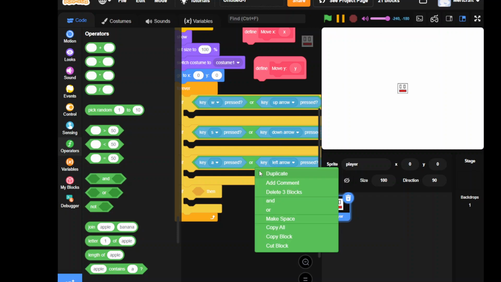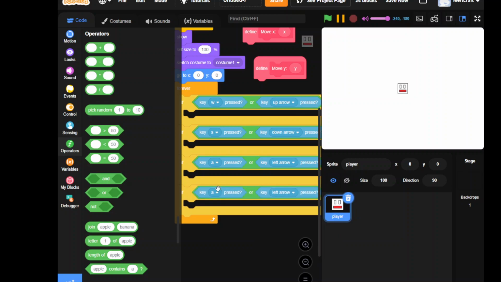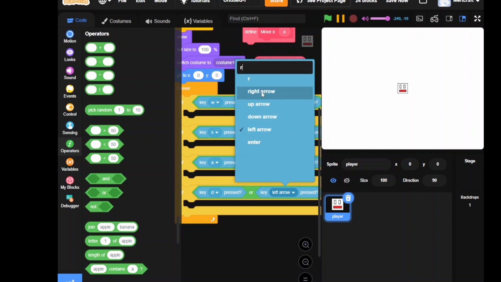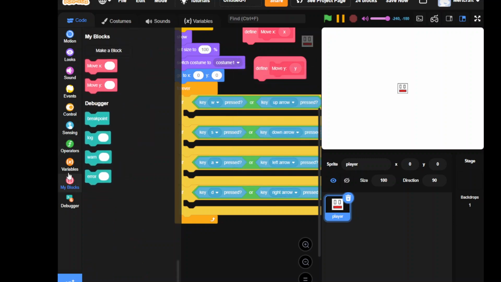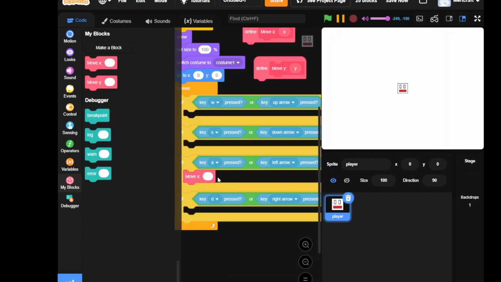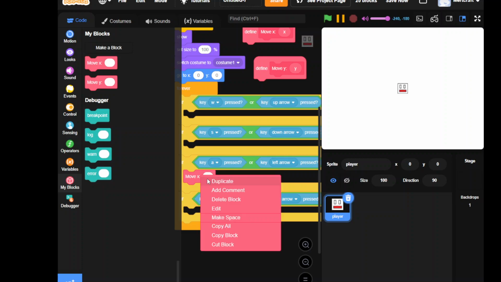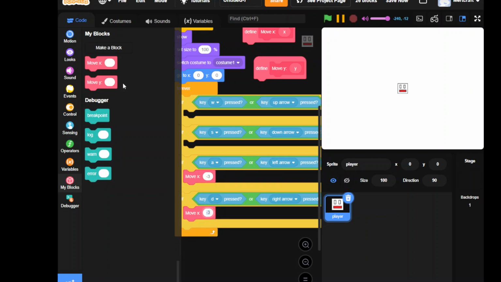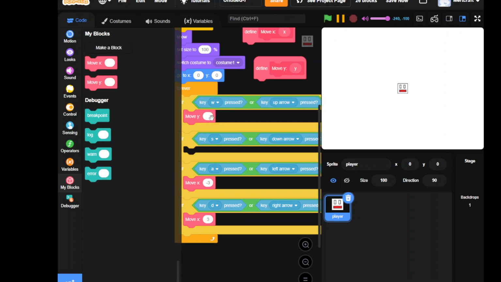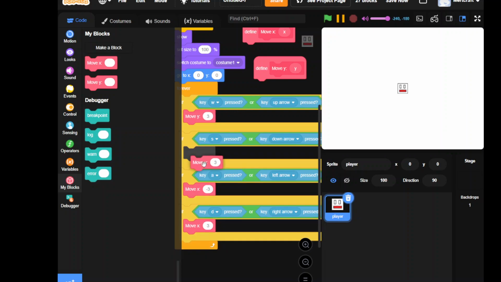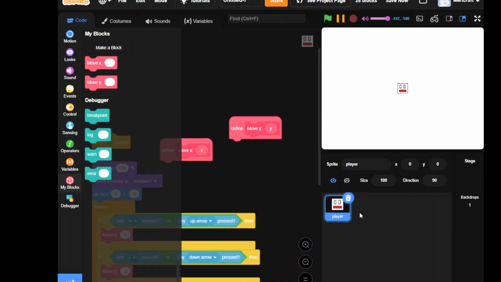Put here if D key pressed or right arrow key pressed. Now we're going to use the custom blocks. Here, use the move X and change this to -3, and in here 3. Then move Y here 3, and in here -3. First, now we want to draw the maze.